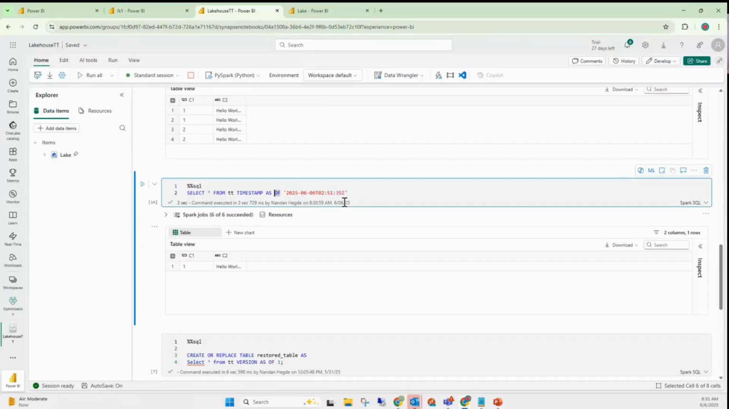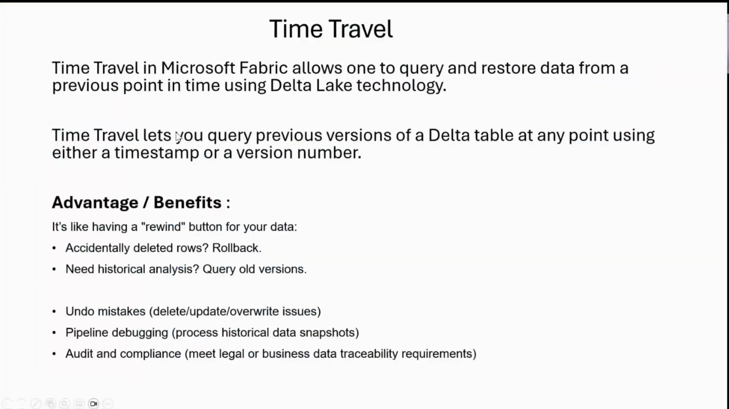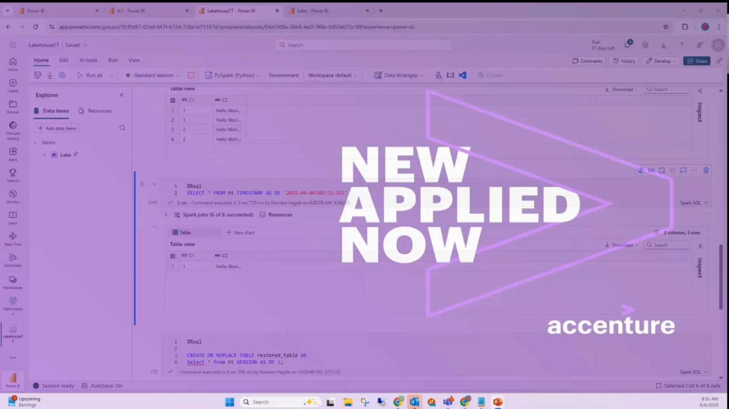So now we were able to see that I'm able to time travel back via either the versioning aspect or via the timestamp aspect. This is what I meant with respect to time travel lets you query previous versions of a delta table at any point using either a timestamp or a version number. This is what the time travel functionality is.